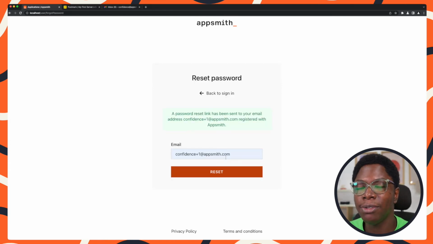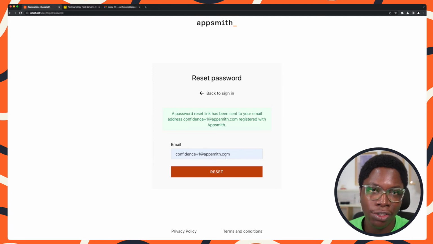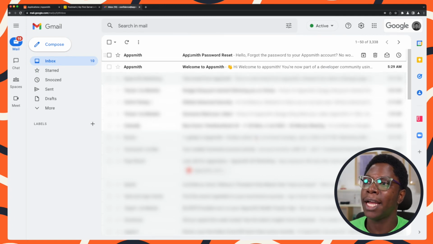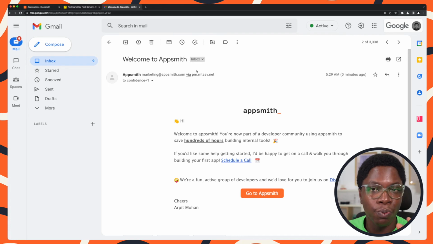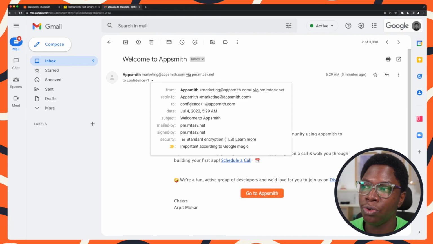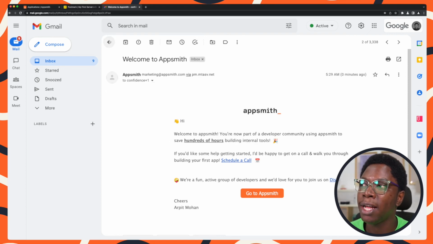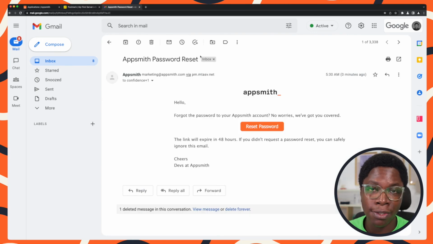It's going to use that email service we just set up, and we should have that showing in my inbox on Gmail. So I'm going to head back to Gmail, and you can see right here that we have a welcome mail. That's because we were able to set up the SMTP service, and of course this was sent to confidence+1@appsmith.com because we just created that account. We also received a password reset email, which makes it possible to reset the password whenever we forget it. So this is how easy it is to set up the SMTP email service on Appsmith.